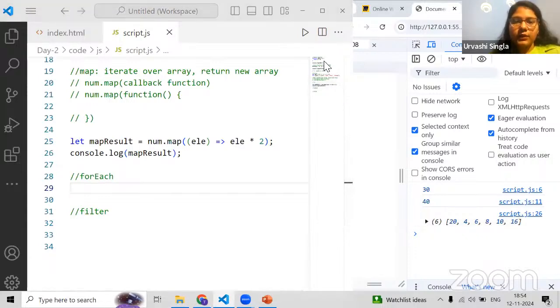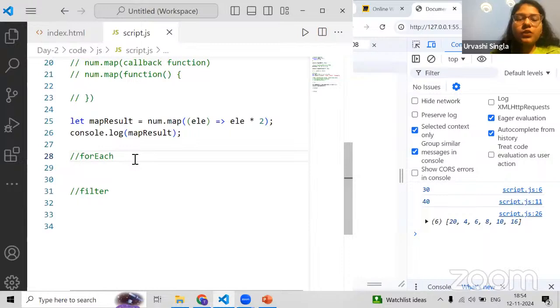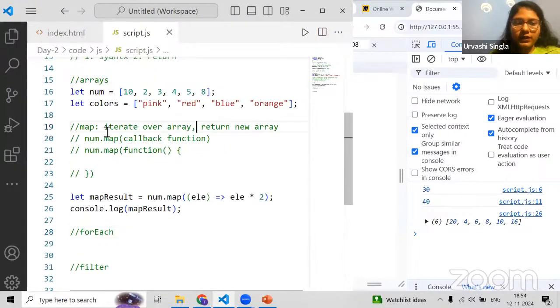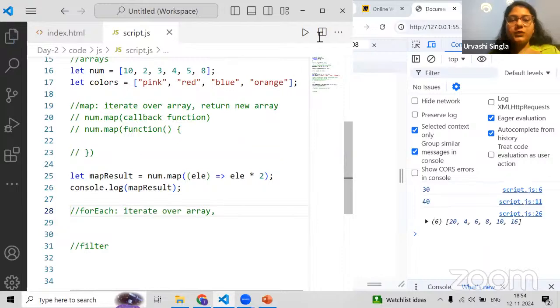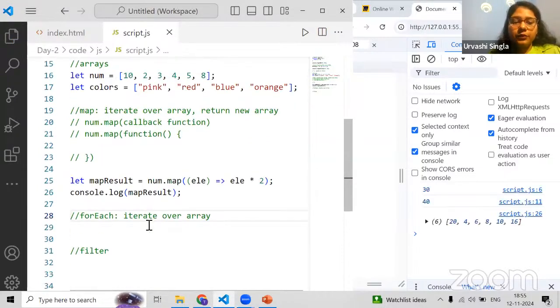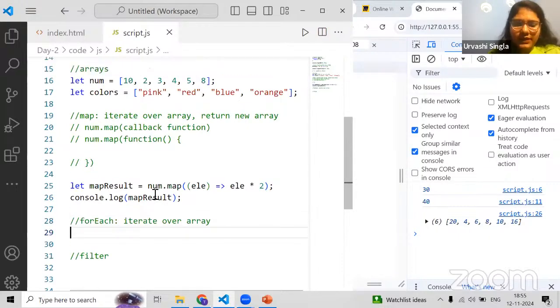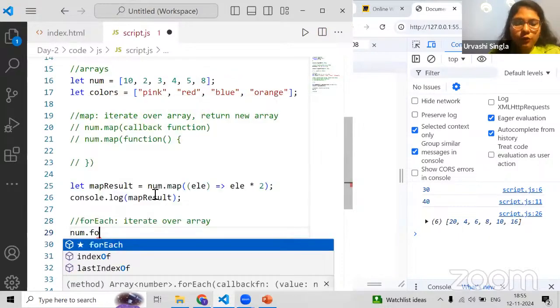All right. Now, similarly, we have something called ForEach. ForEach is also used to iterate over an array. The next question that comes is, what is the difference between map and ForEach? ForEach is also used for the same thing. It's the same syntax: num dot forEach.